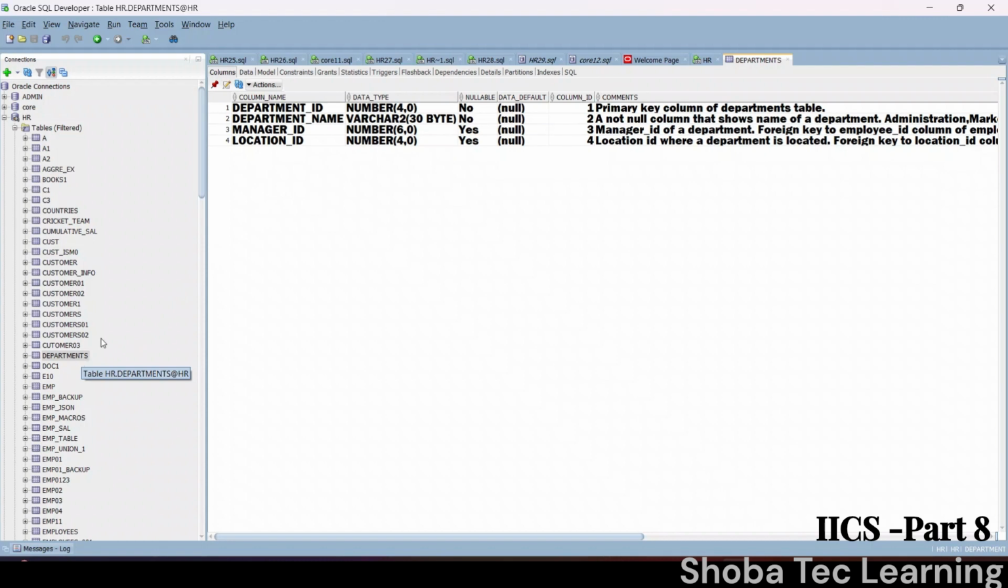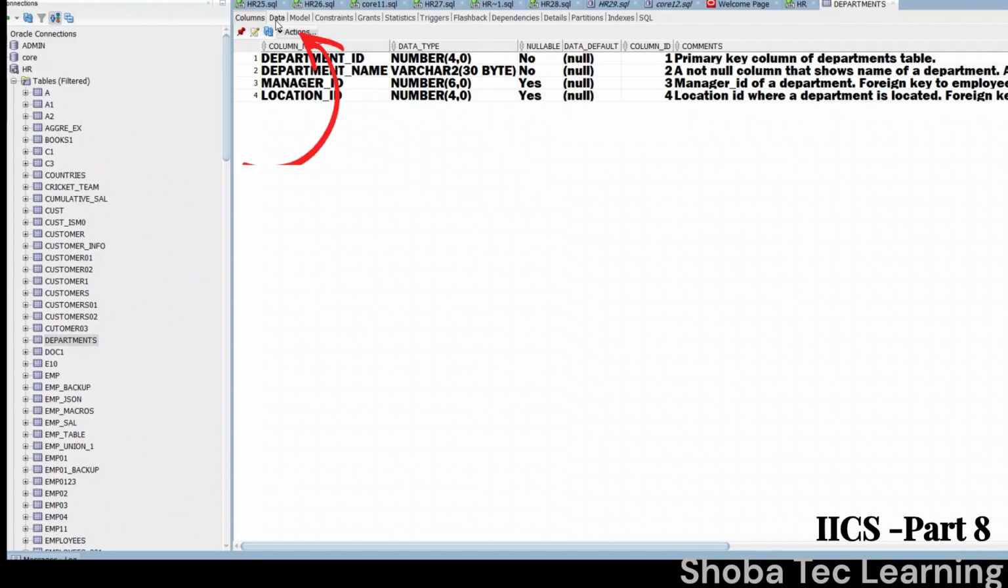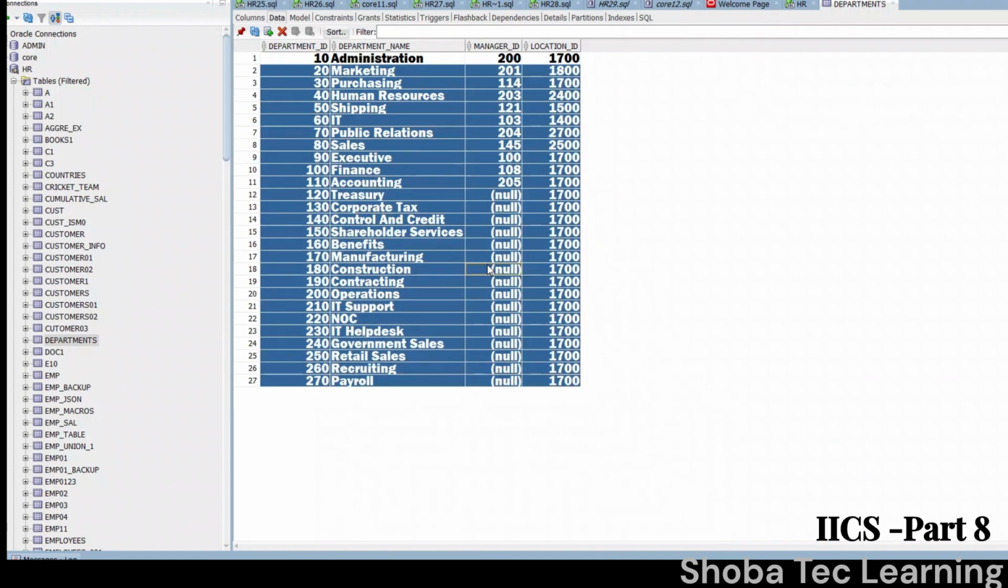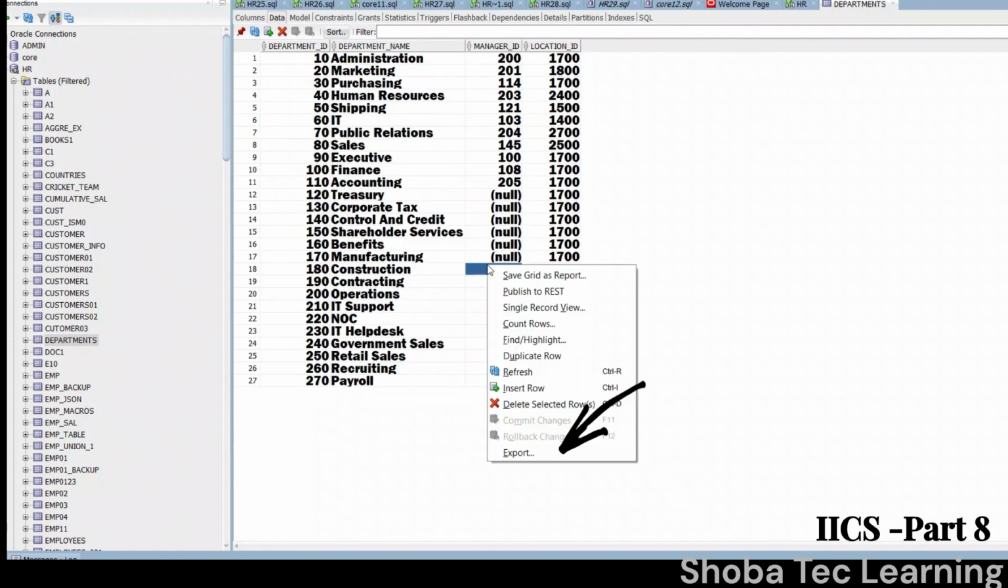Once you have the departments table, just double-click it and it shows the columns and everything. Take the data, so click on the second option, Data. See here, the data is available for departments. Now right-click on the data and choose Export.